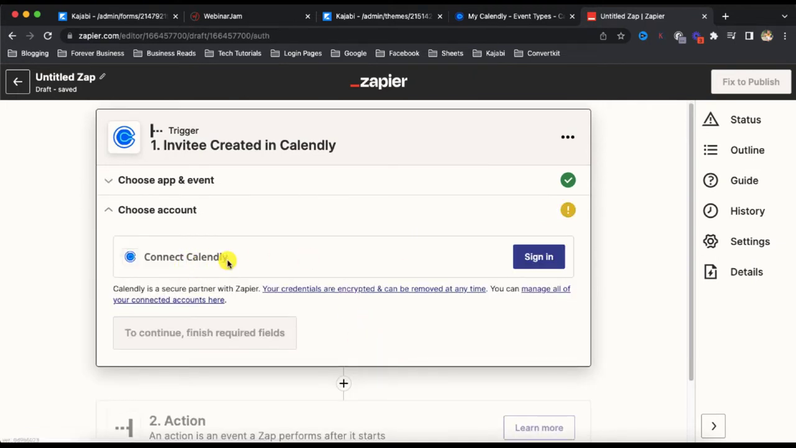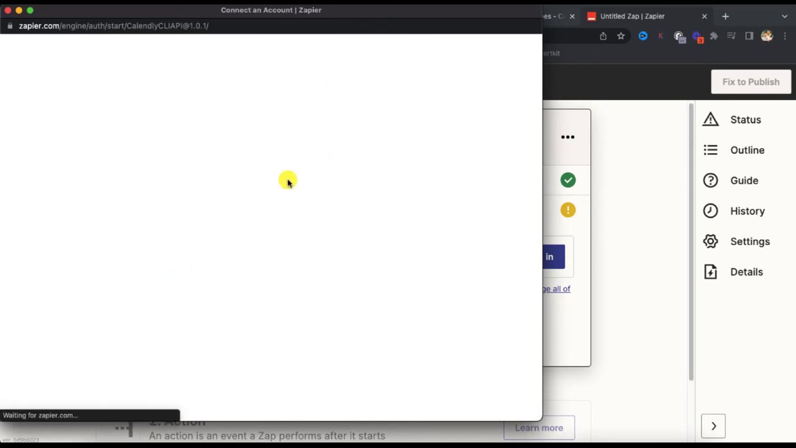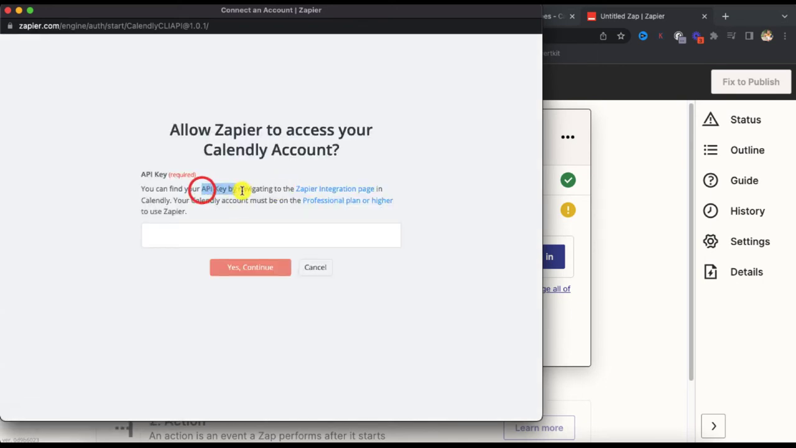It is now asking me to connect Calendly with Zapier, so I'm clicking on sign in here. When I click on sign in, you can see that it is going to ask me for the API key. To get this API key to connect Calendly with Zapier, we need to go to the Zapier integration page in Calendly.